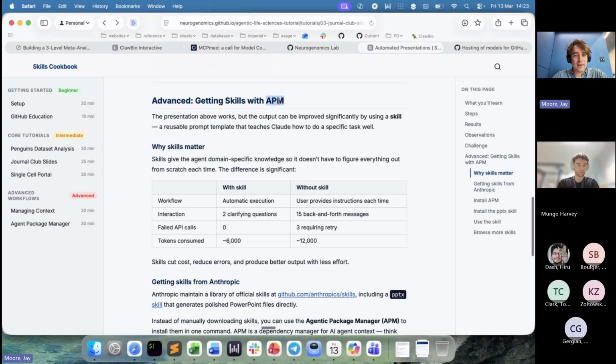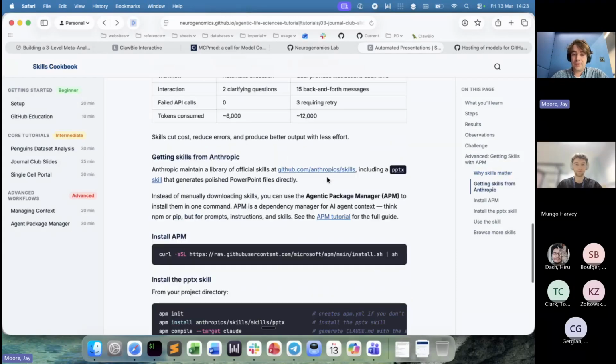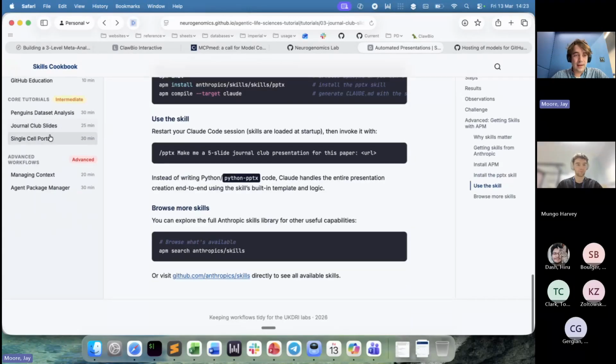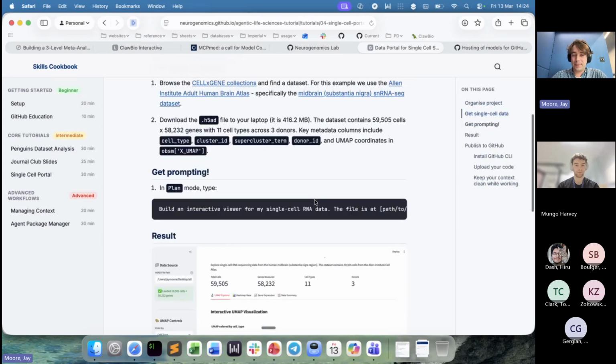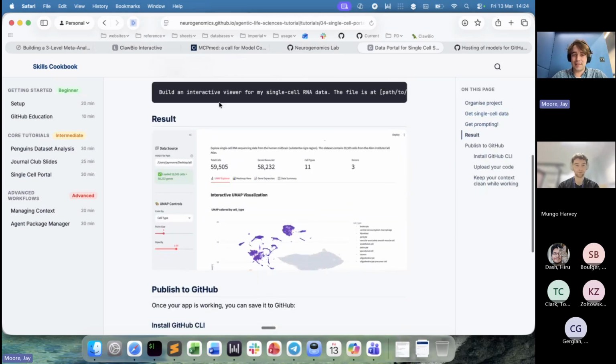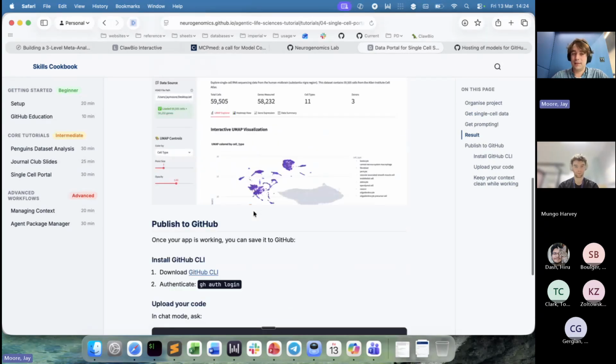There are also interesting things like APM, the Agent Package Manager. This is a way to share or download skills easily without having to clone the whole repository. And my favorite example is making people's own data portals. If you want to do a single cell analysis in a certain way that tools are not currently available for, can I build a platform or a way to visualize the data? I think this is quite a compelling example as well.